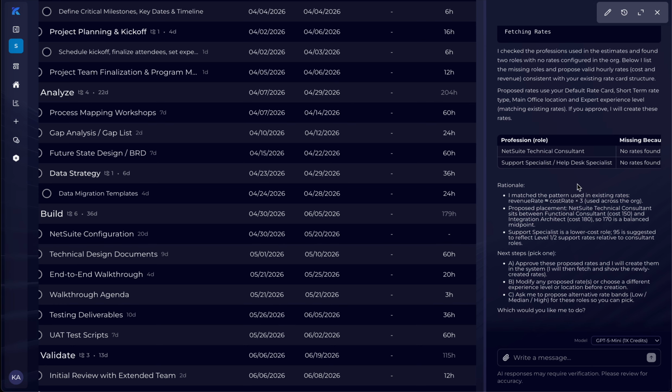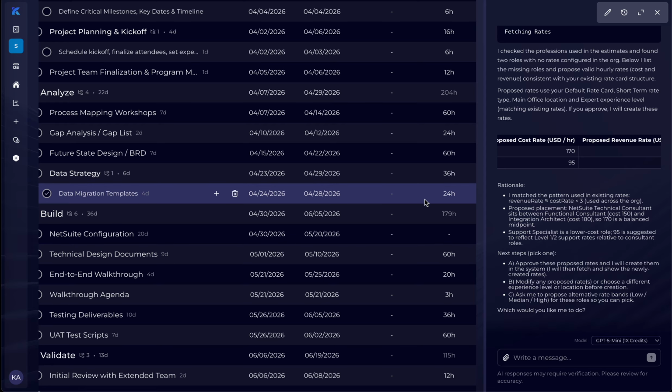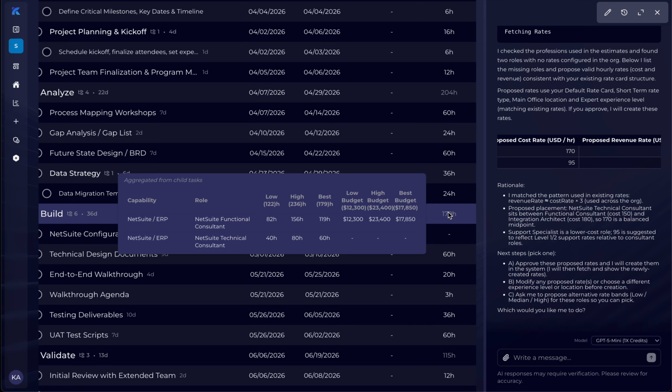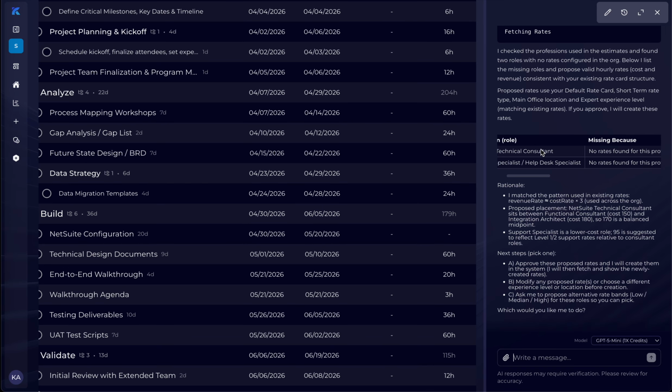It said it found two roles where it's proposing some rates. Let's look at this. If I hover over any of these, I can see the actual roles assigned and the effort. In this case, I see the functional consultant is fine, but the technical consultant is missing rates. So it's accurately found that for the technical consultant we need to provide some rates, and it's going to propose a cost rate and a revenue rate. It's a fairly expensive resource, it looks like. If you're in professional services, you're making a lot of money if you are a NetSuite technical consultant, and it even knows the experience level, the rate type, short-term, long-term, and proposes some rates.